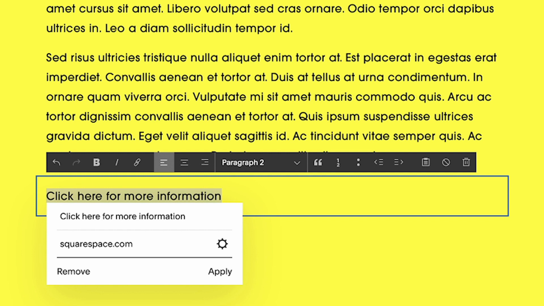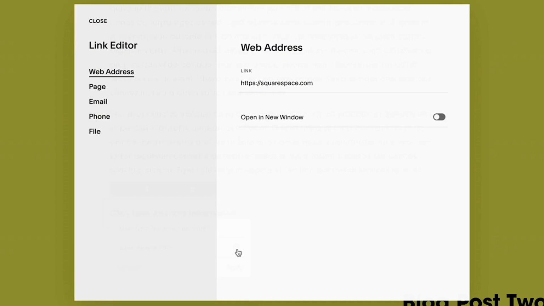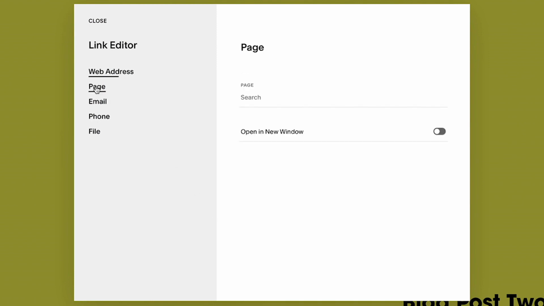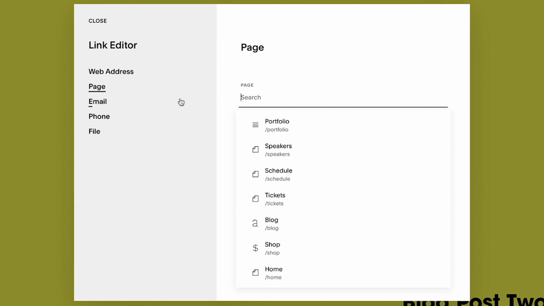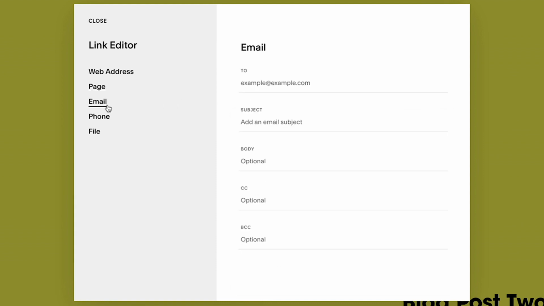Here you can either enter the URL directly and select Apply, or you can select the gear icon for more options. This allows you to select a page on your site to link to, enter an email address, phone number, or upload a file.